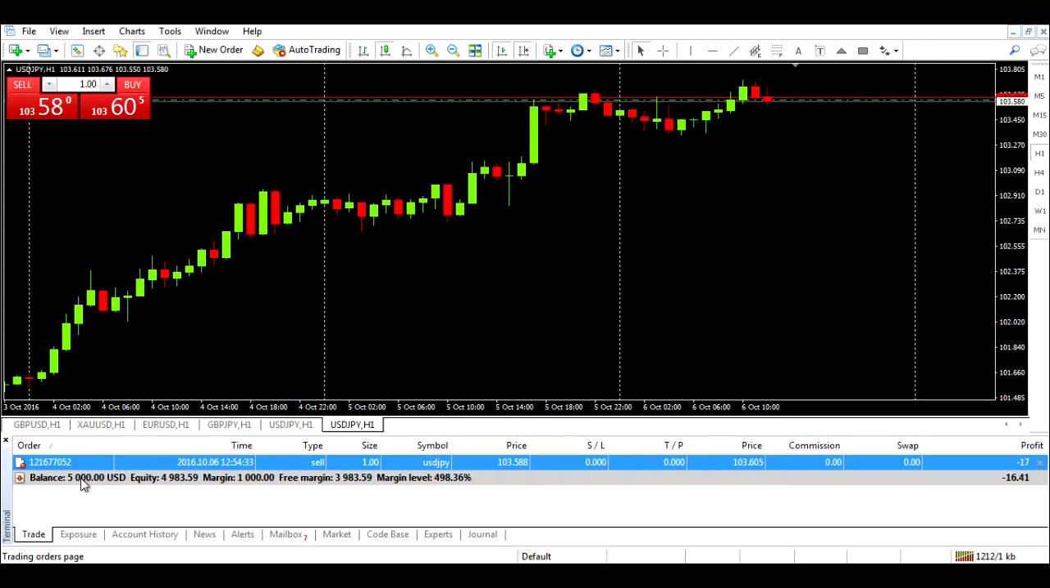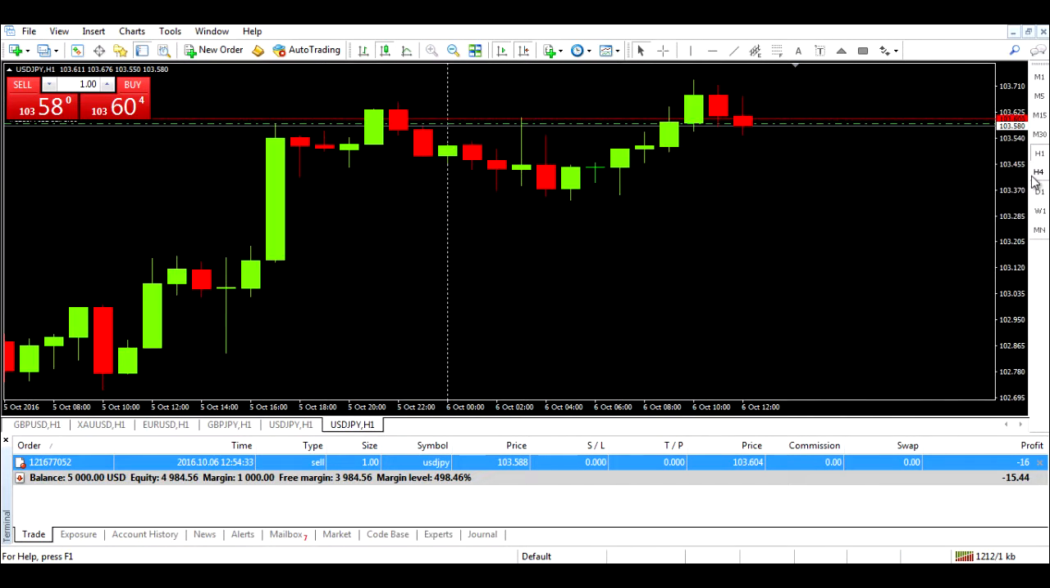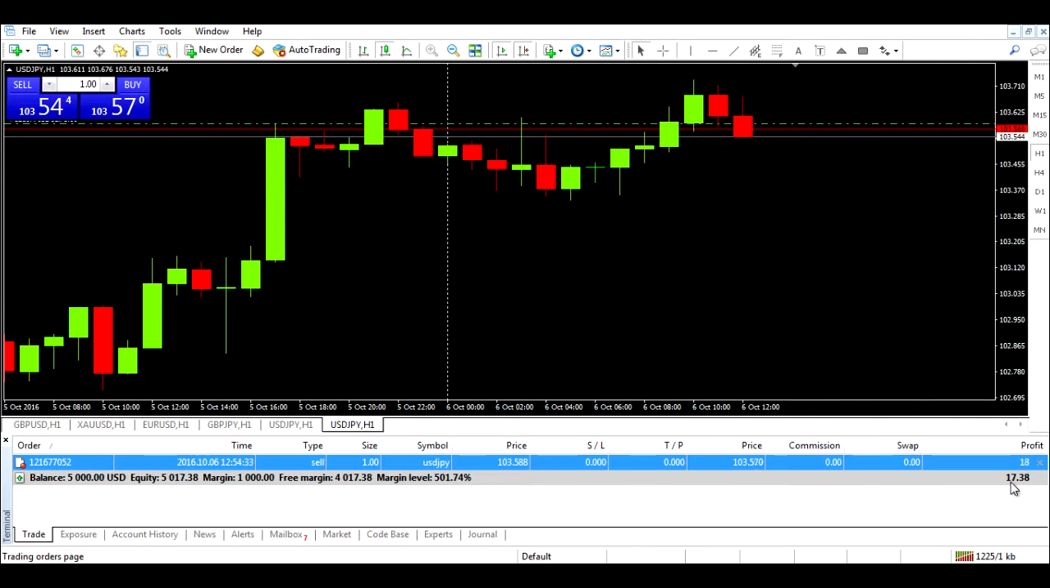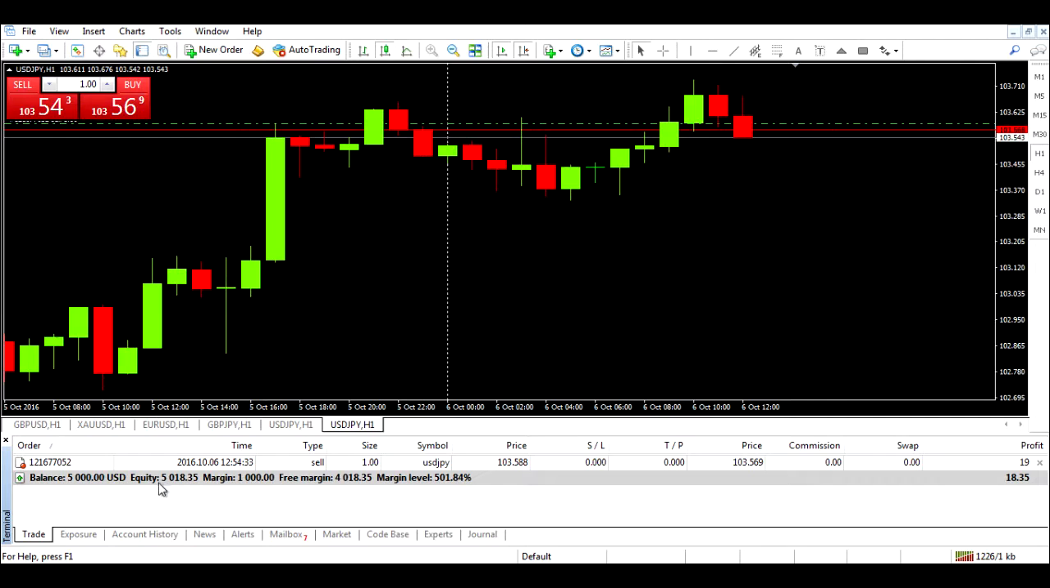So this is my capital, $5,000, and right now I am negative because, let me just zoom that in so you can see, this red line here is the ask line. So when I'm trading bearish, the ask line will determine whether I am positive or not. You see, the ask line has just gone over the entry point, which is this green line, and now I'm positive, I'm winning. And when I'm winning, it adds up to my equity.